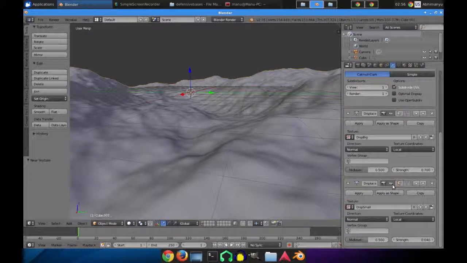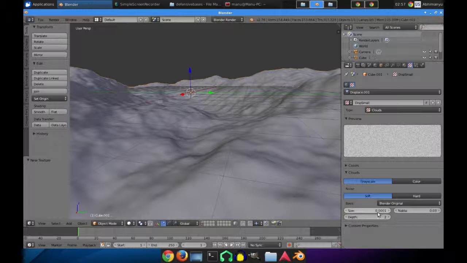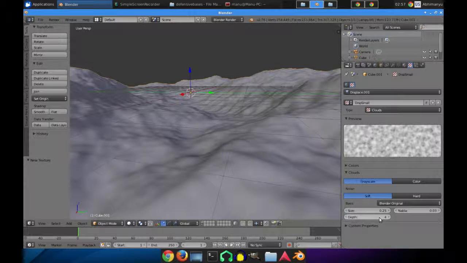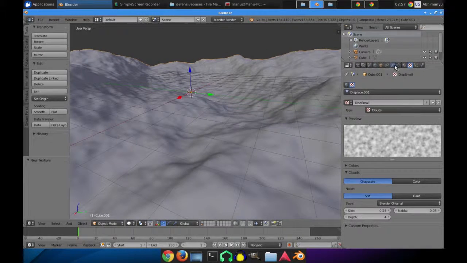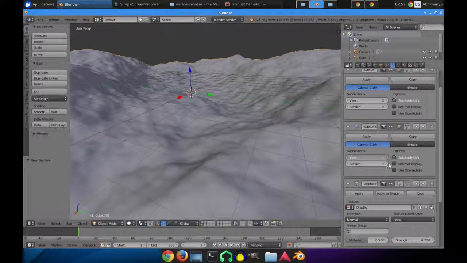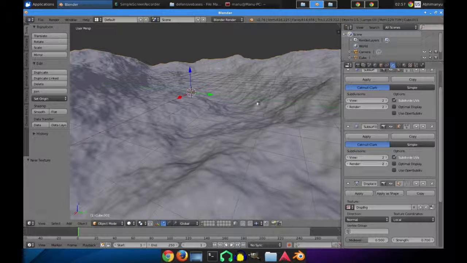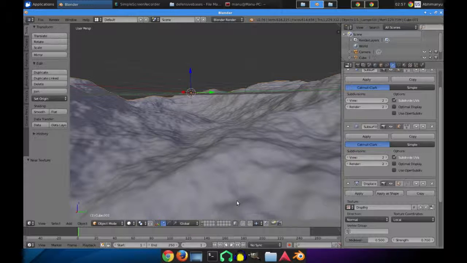That I think is a little bit too less, so I'm going to go with 0.1. Also increase the depth to 4. Now let me go into the modifiers and increase the subdivision levels of this so that we get a high poly mesh. Yeah, now it's looking good, looking more like a mountain.